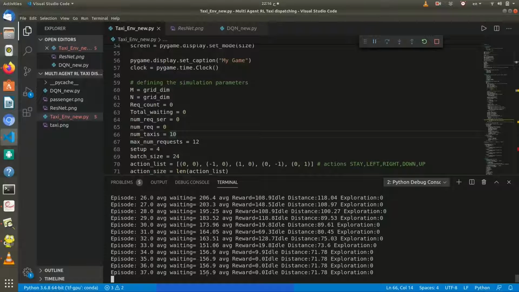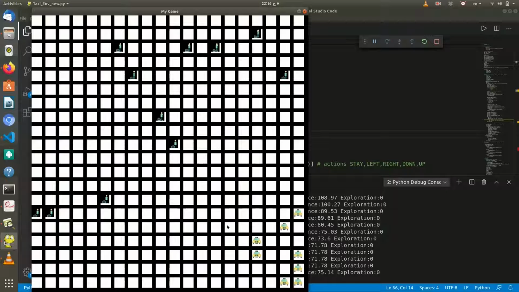After 40 episodes, you can still see that the average waiting time jumped to an even higher value, around 156. The reward is 0. The distance traveled jumped to 71. I believe we have to wait more until the algorithm converges and the taxis learn something useful. We can see that the taxis are avoiding picking up requests for some reason. All we have to do is wait and see.